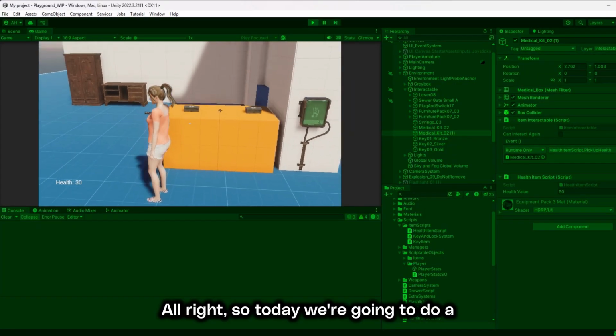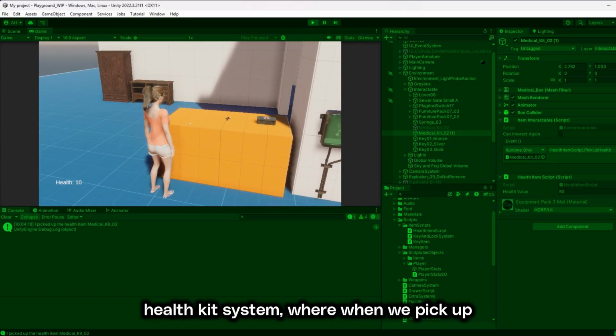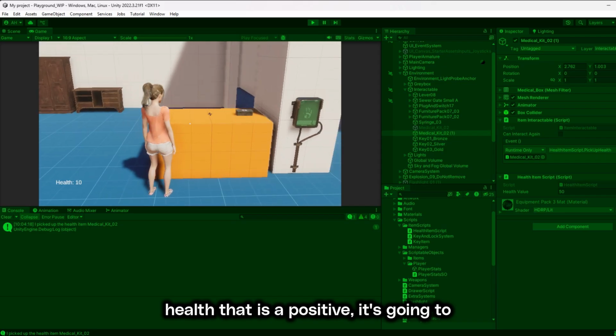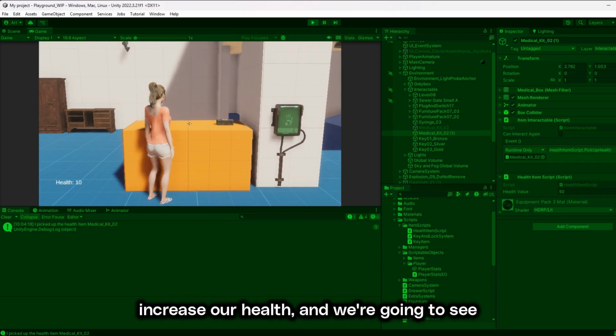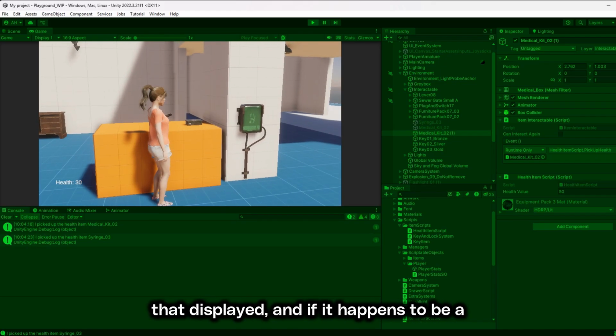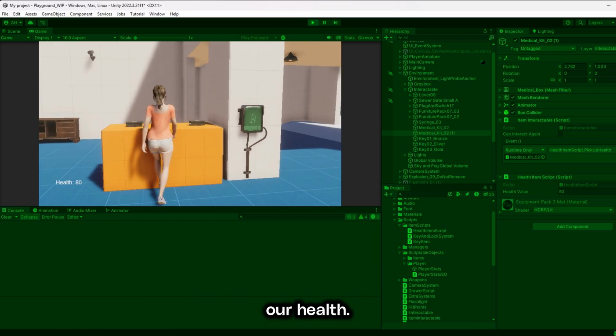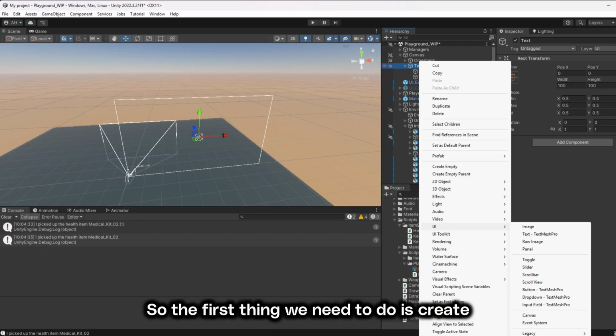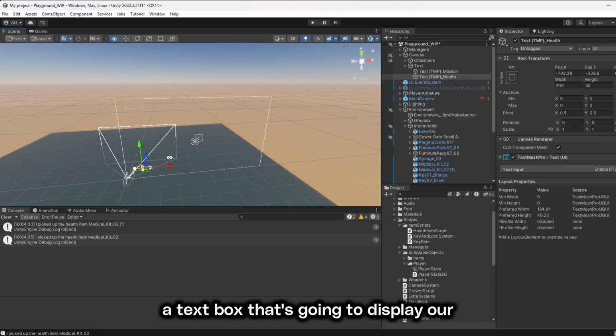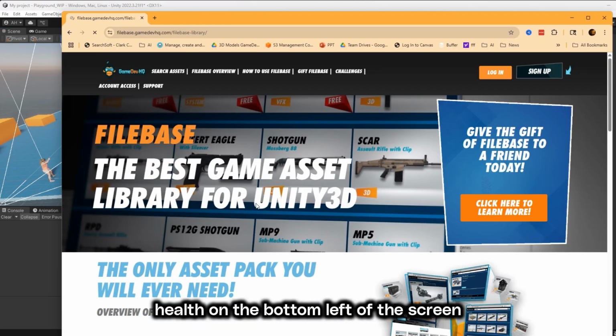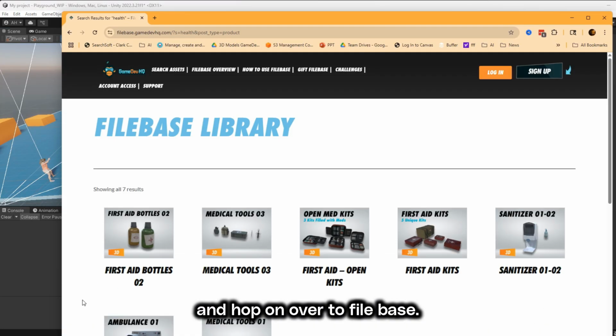All right, so today we're going to do a health kit system where when we pick up health that is a positive, it's going to increase our health and we're going to see that displayed. And if it happens to be a negative health item, it's going to reduce our health. So the first thing we need to do is create a text box that's going to display our health on the bottom left of the screen, and hop on over to Filebase.